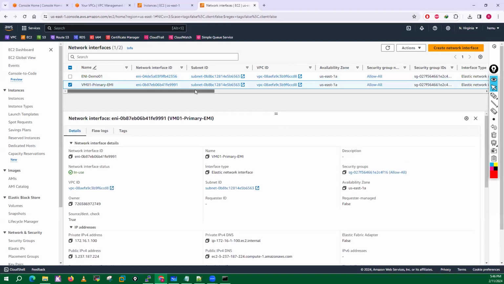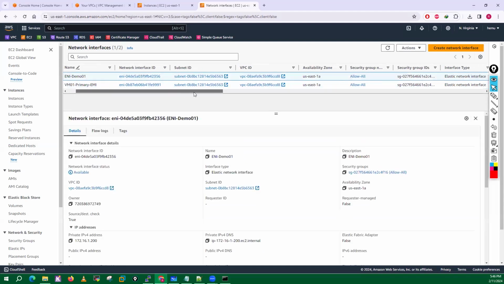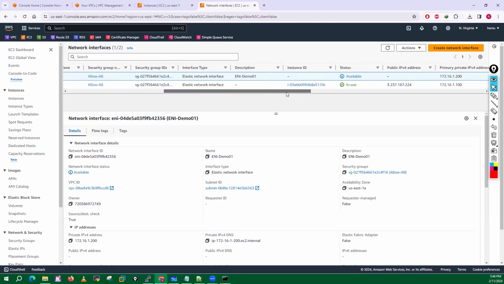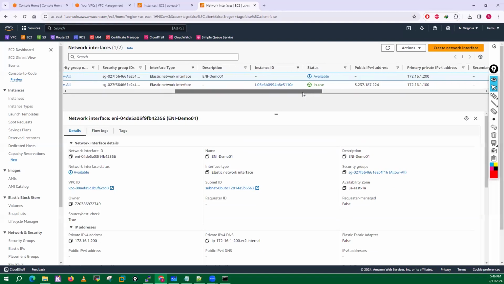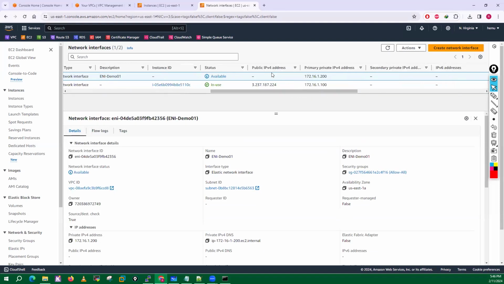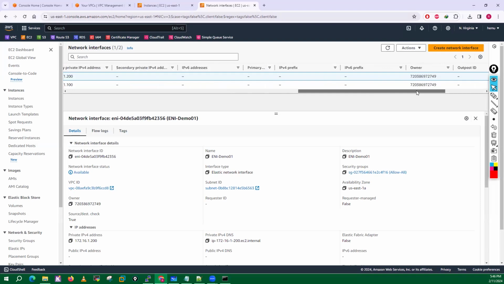Now you can select this ENI. You can see all that detail, right? But right now this particular ENI which we have created is not attached to any EC2 instance. It is available to use. It does not have any public IP address. It just has one private IP address, which is 172.16.1.200, which we have defined. Owner and all these details you can see.